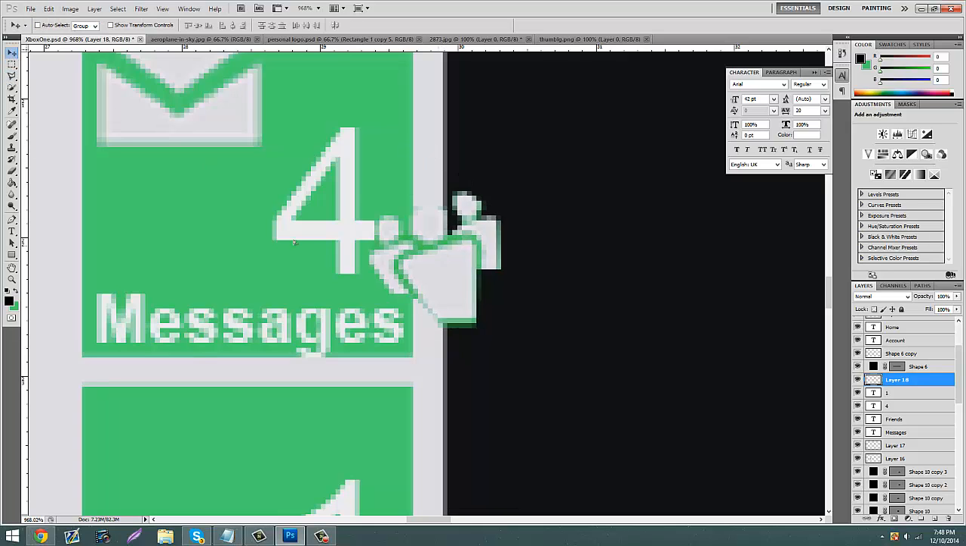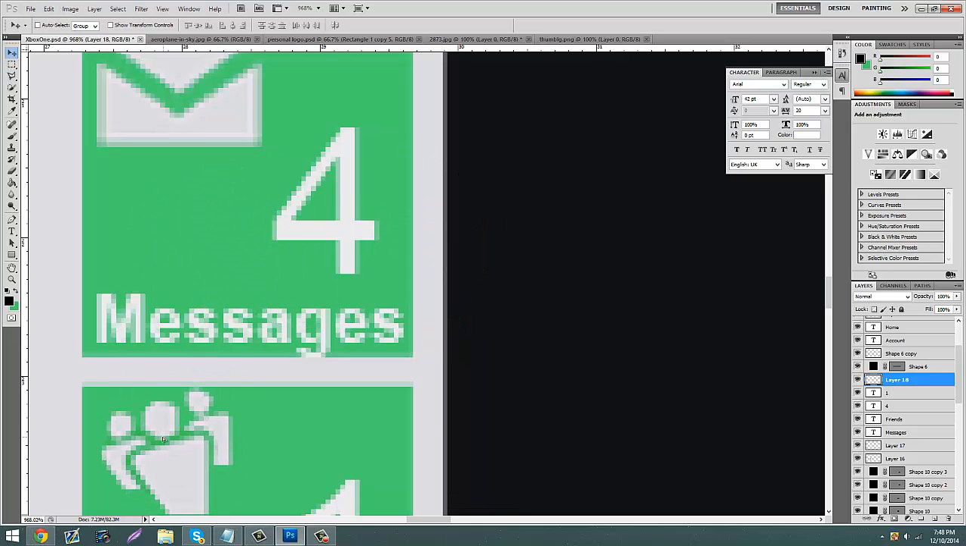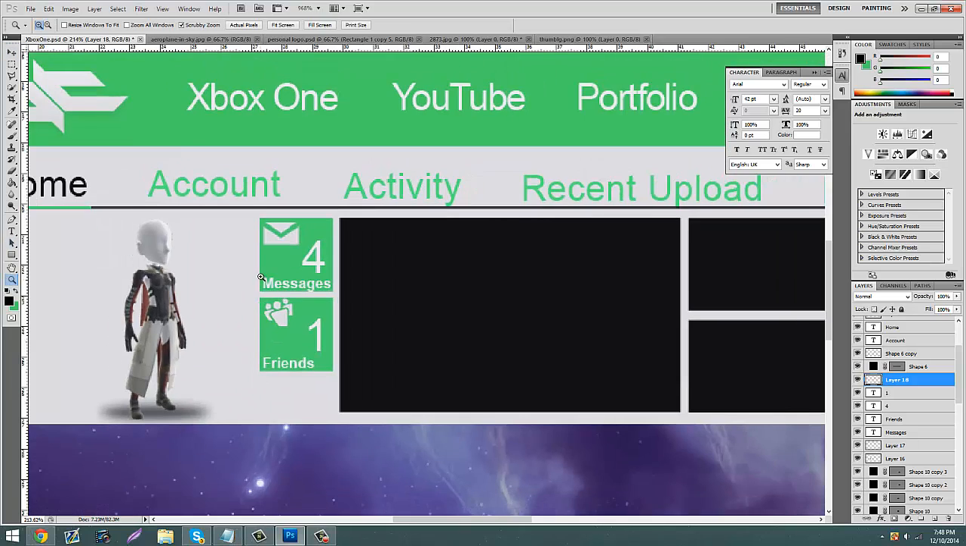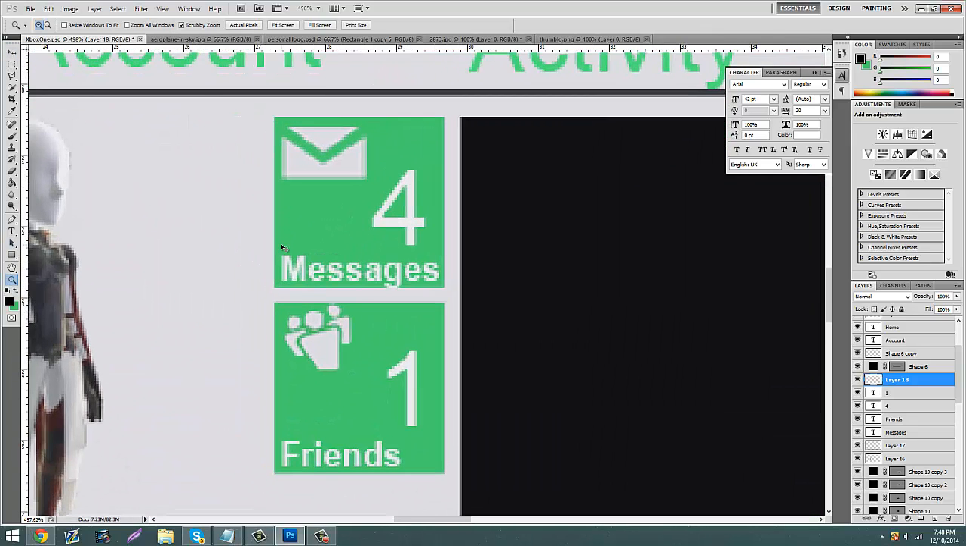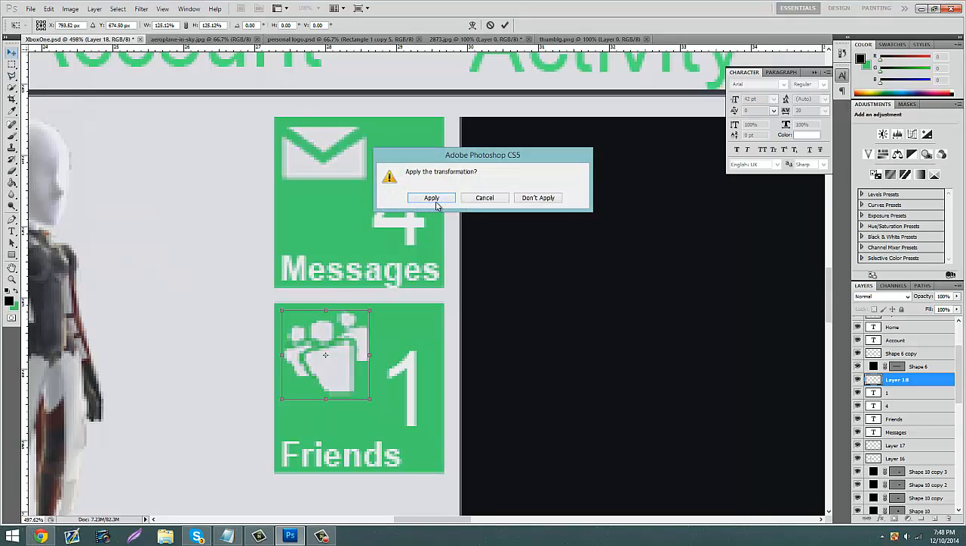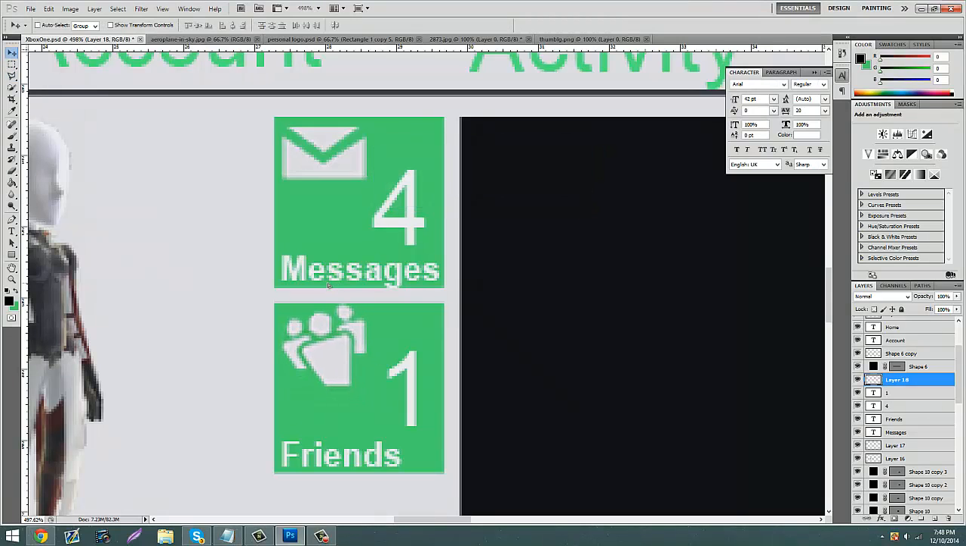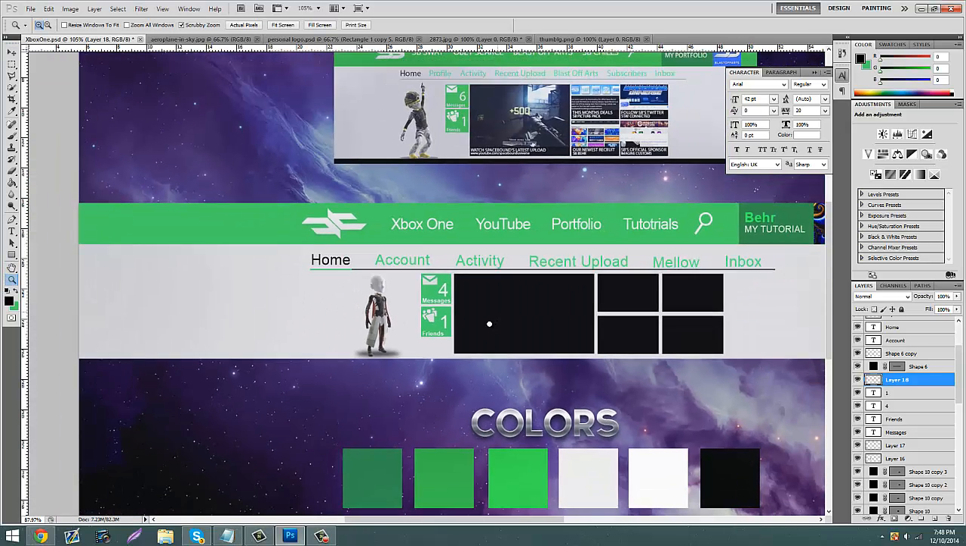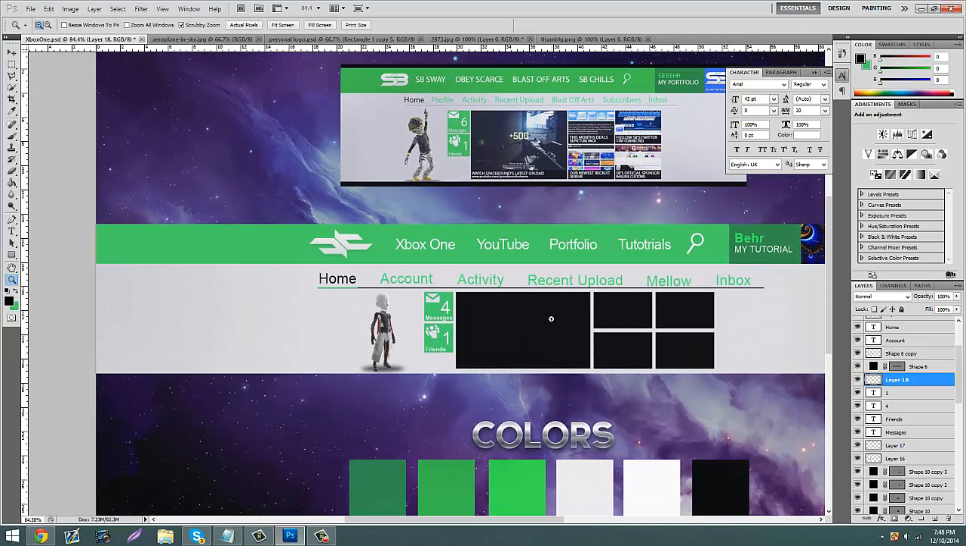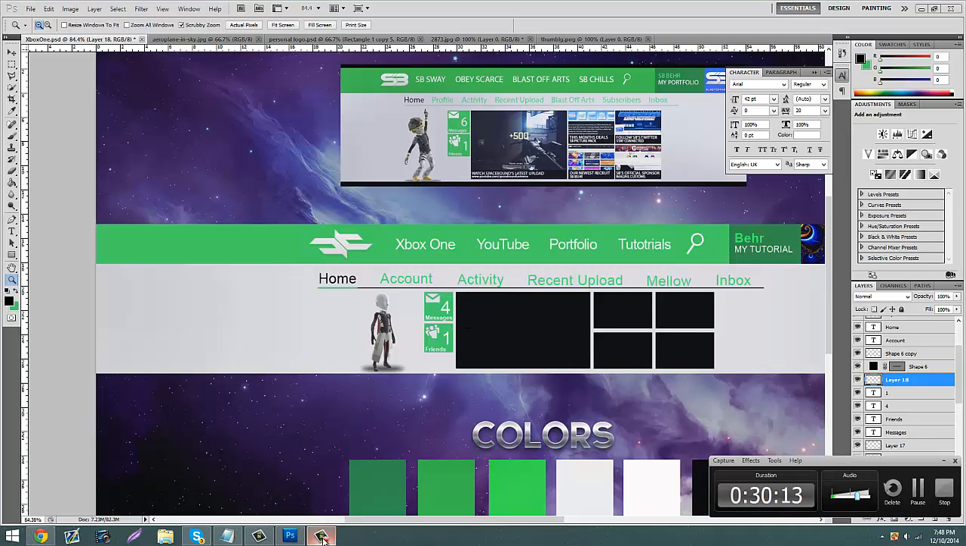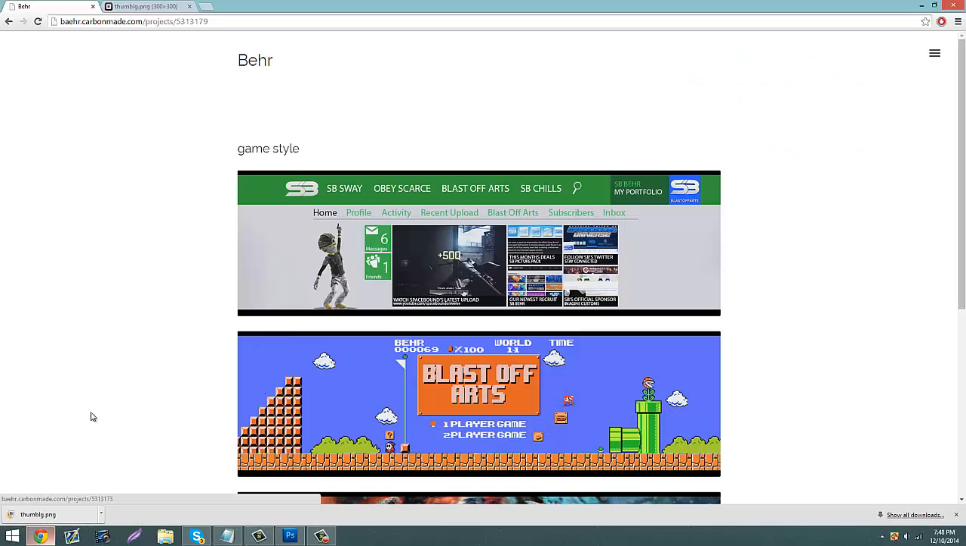Alright, let's see if this is the same color. I don't think I'd realize. Yeah, you're not gonna realize from far away. So you're just gonna take this and make it a little bigger and try to make it roughly the same size. And then just kind of place it. So it says 4 messages, 1 friend. So now that we have that, we're gonna go straight into these boxes, and we're 30 minutes in right now.